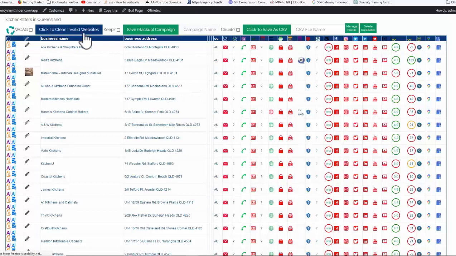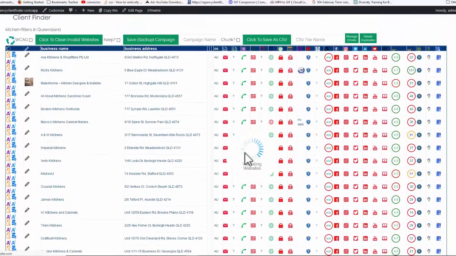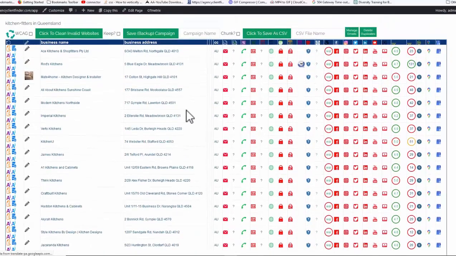The first thing I'm going to do is clean the invalid websites. So everywhere that hasn't got a website, I can click here and it will just get rid of any sites that haven't got a website. Obviously it uses the website to find lots more information about it, so it's useful to get rid of those without websites. It's removed all those that have got non-contactable websites. I can actually now get more information on the ones that we have.